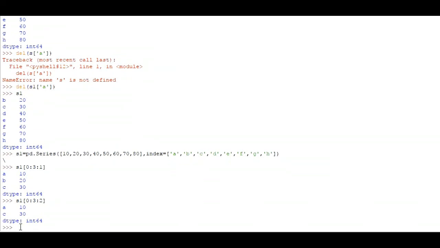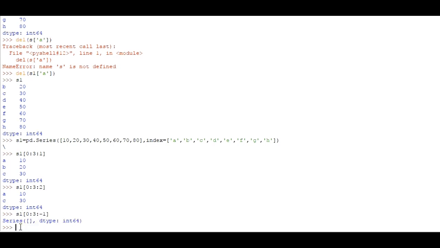Let's try with minus 1 on S1, and see what we get. I will print with minus 1, and let's see. It is giving me the series with data type and nothing else. It should give a value, but it is not giving me any value here.